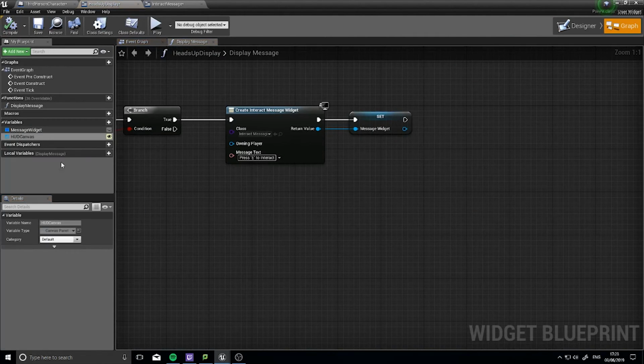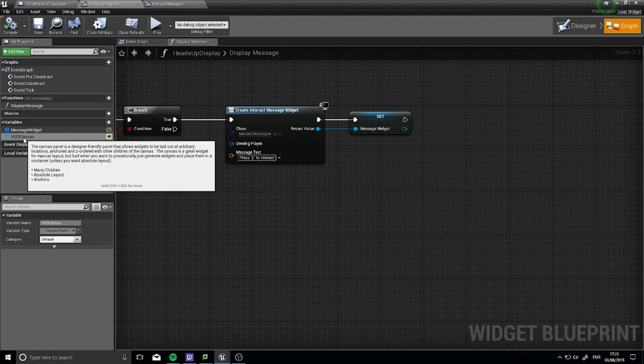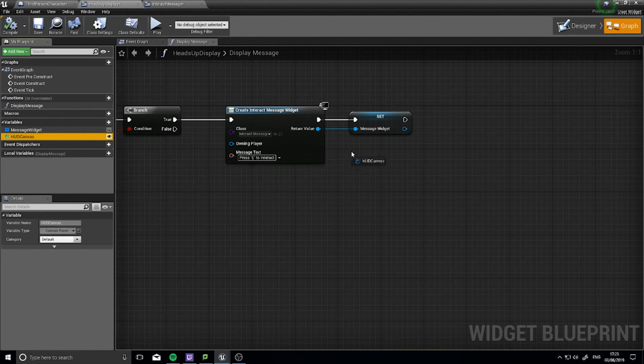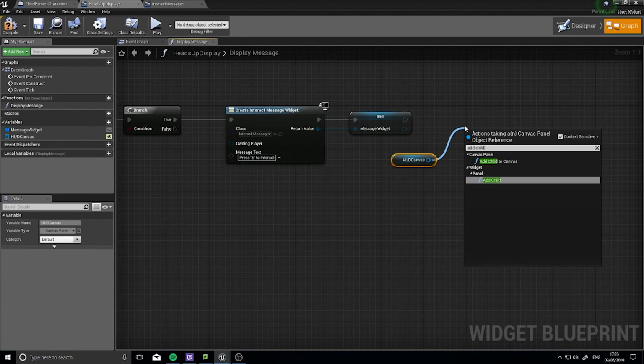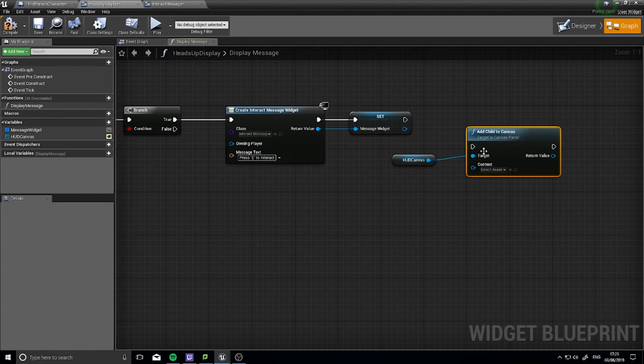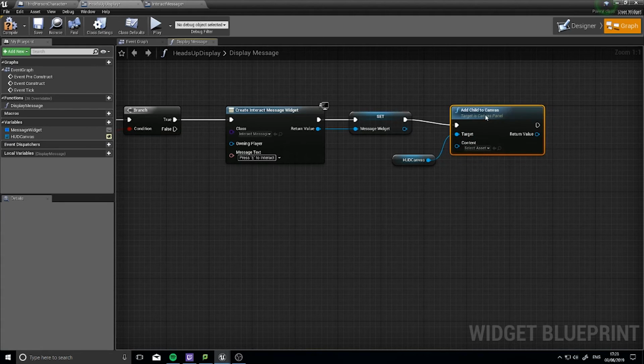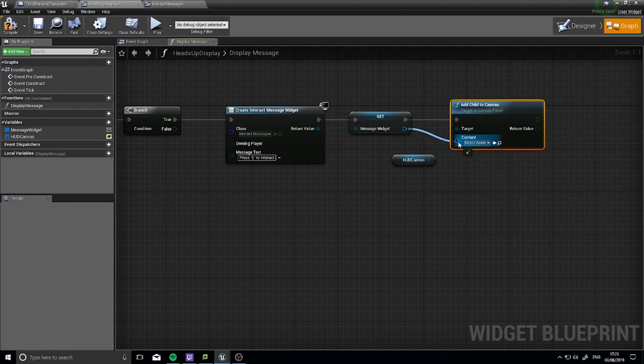and back to our graph. So now I can see my HUD canvas as an option in my variables list. I can drag this out, choose get, and then from there I can add a child to it. Add child to canvas. Plug that all in, like so.